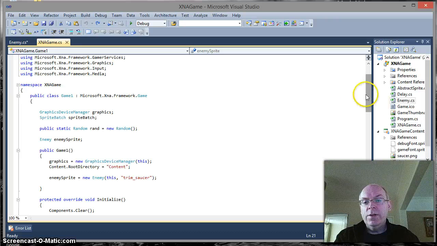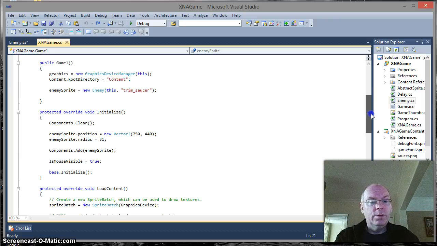So I haven't done anything really any different to what I normally do. We're still in this situation where we've got an enemy sprite and we're setting its position. We've got its radius, which we're not using at the moment, but will be used for collision detection, and we're adding it to the game component. So we know its update method is going to be called automatically. The next stage is actually to put something in enemy sprite that makes it move randomly.